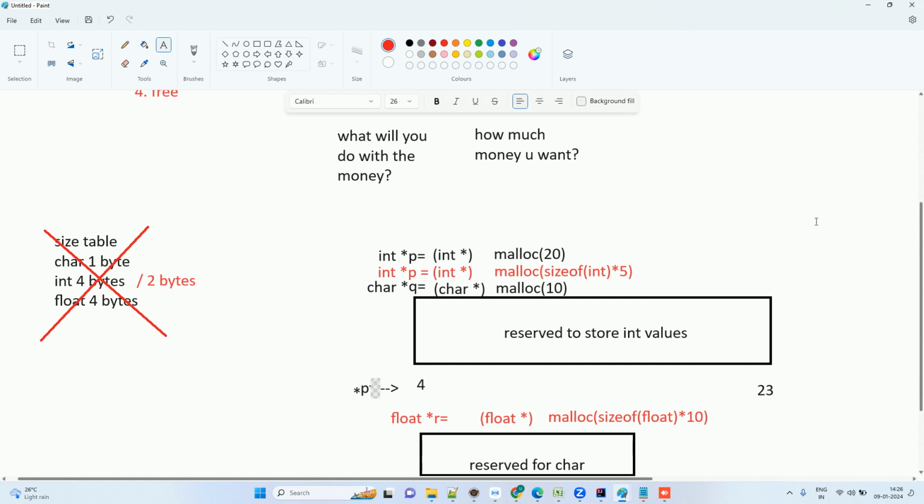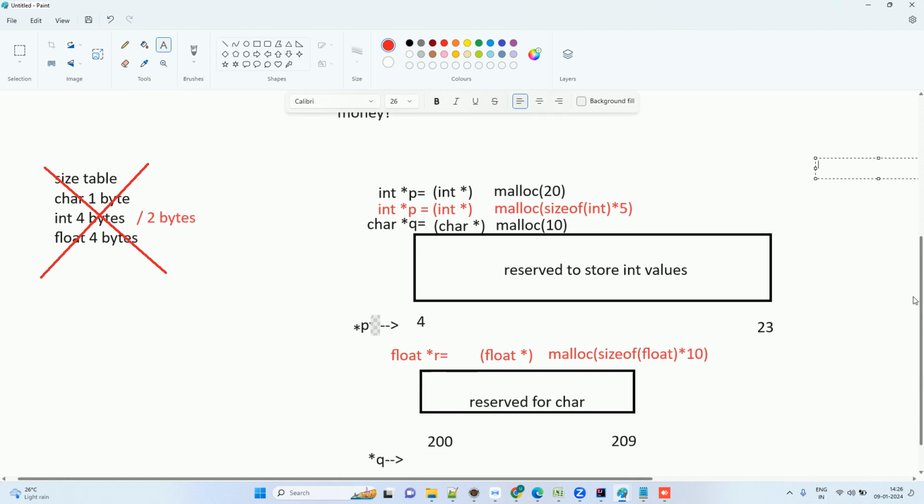So calloc goes one step ahead and does the partitioning also for you. Say this reserved area is for integers. Of how many integers? 4 to 23 means 5 integers. So it will make the 5 partitions. That is called continuous allocation. What is the meaning of calloc? It goes one step ahead and makes the 5 partitions based on the type you have given. If I had given character, then it would have made them in this 20.